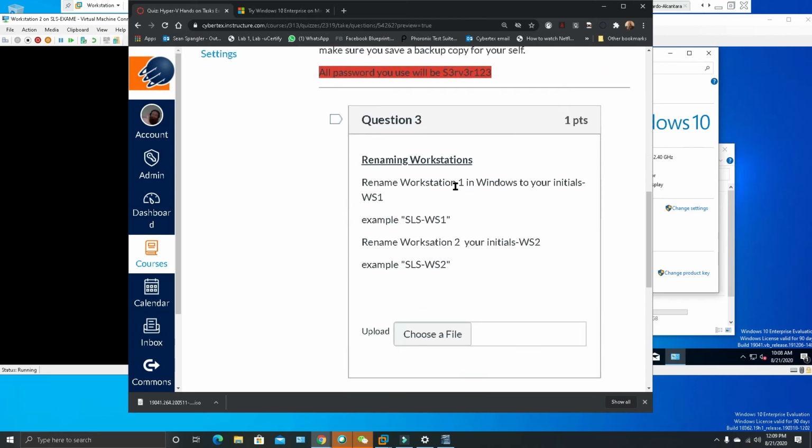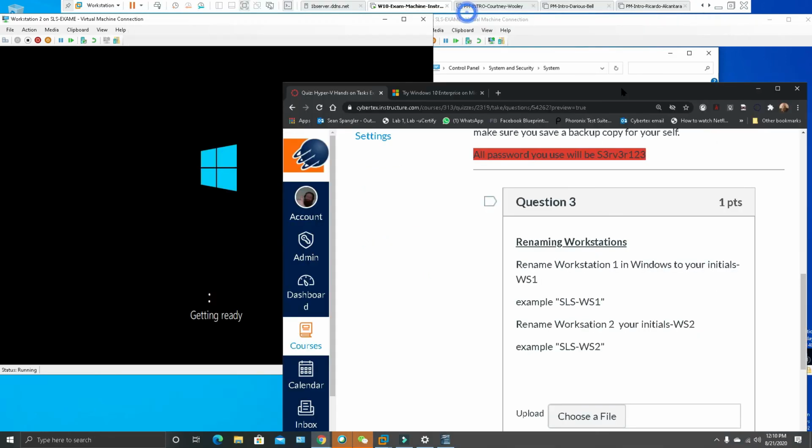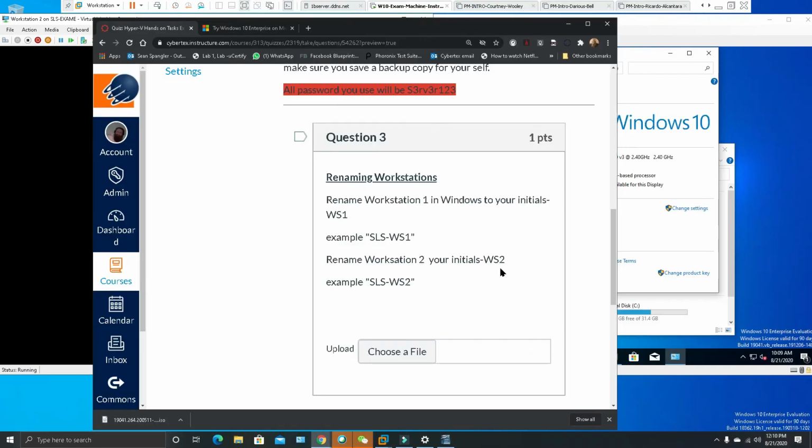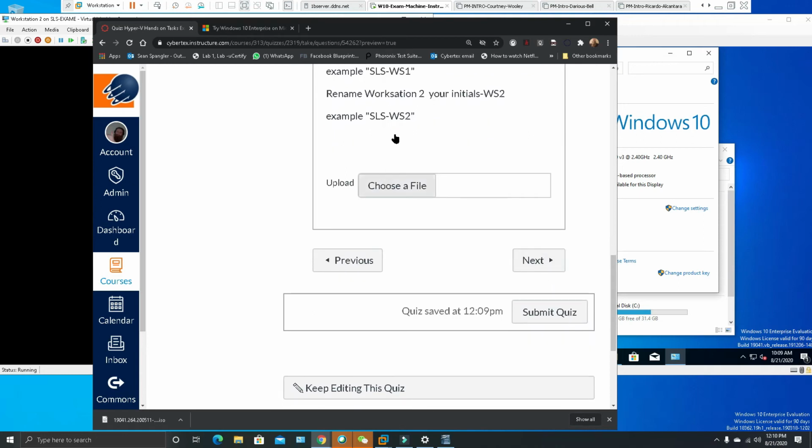So step 3 would be: rename Workstation 1 in Windows to your initials -WS1, SLS-WS1. Rename Workstation 2 to your initials WS2, example SLS-WS2. That's what we're going to rename those two computers. Meanwhile, it's getting ready. So after that, we should not have any problems on that.